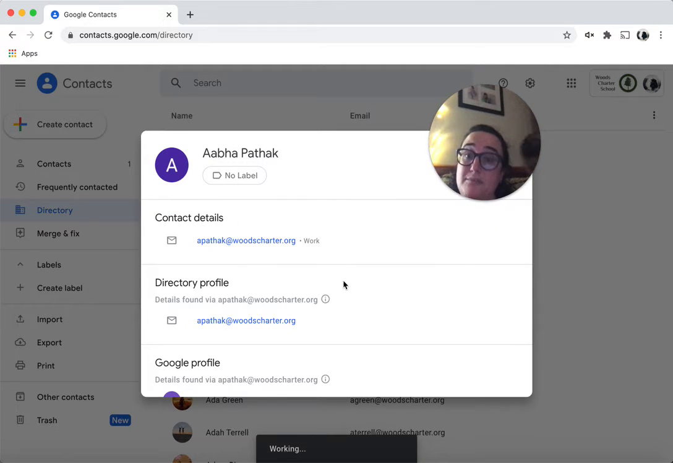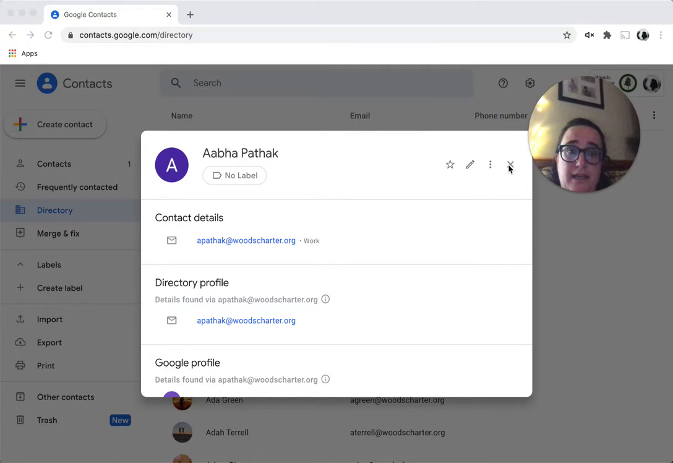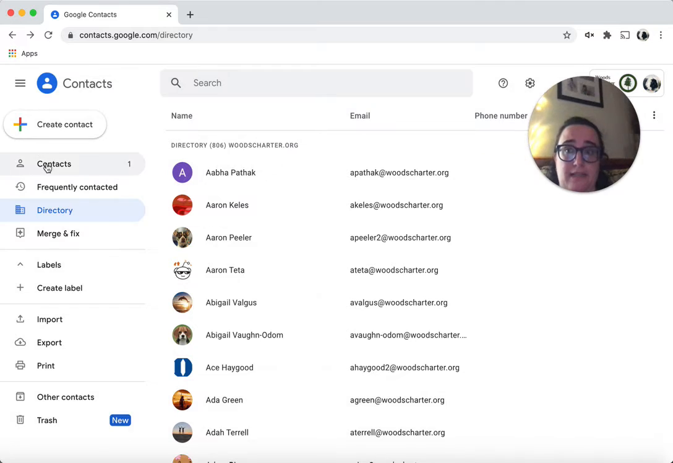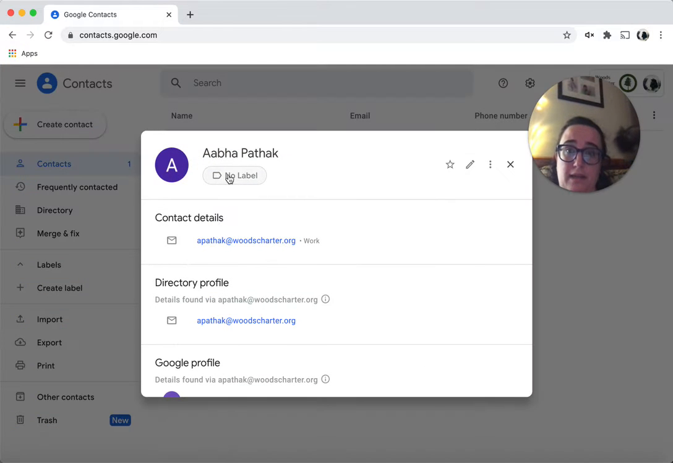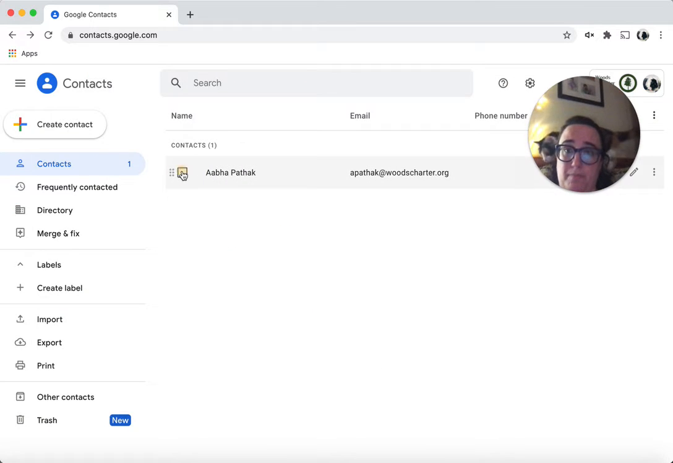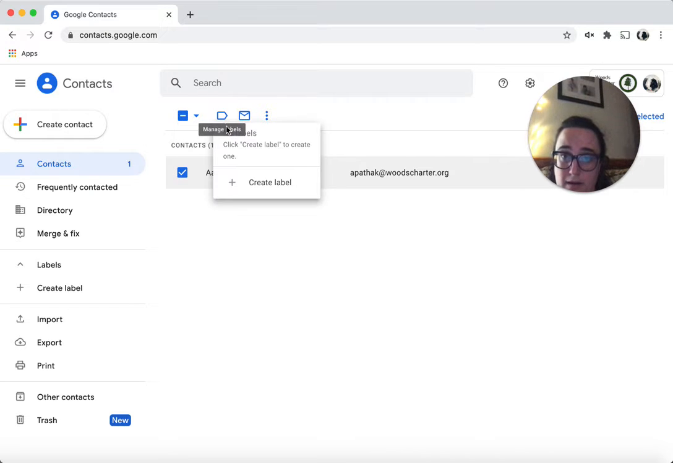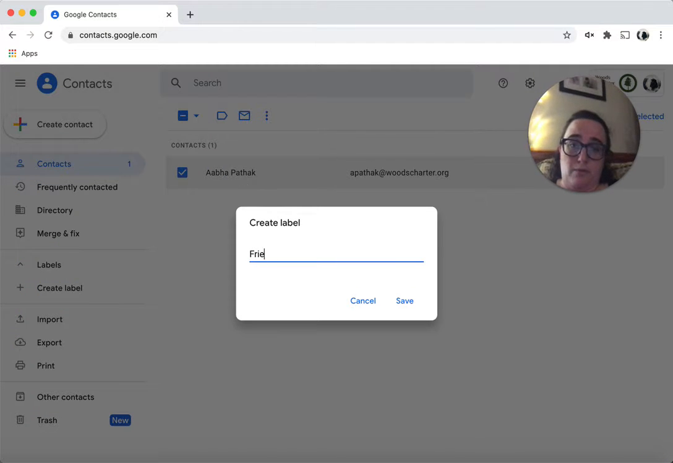You can add them to your contacts. If you see, I just added this student to my contacts. And then once they are in your contacts, you can come in and add labels and things to them. See, I like to do it this way. I click them and then I come up here and I choose my label.